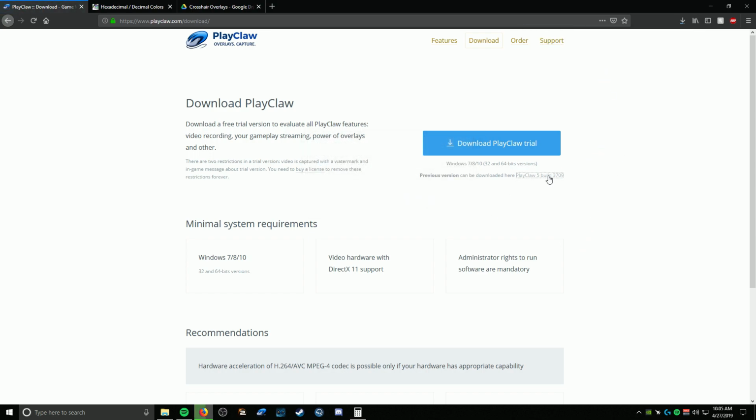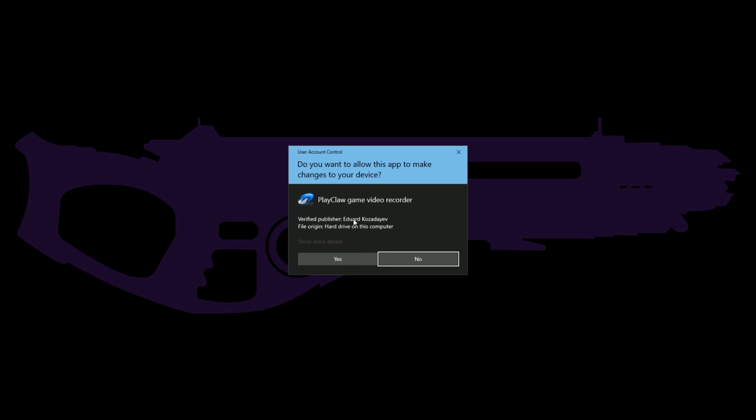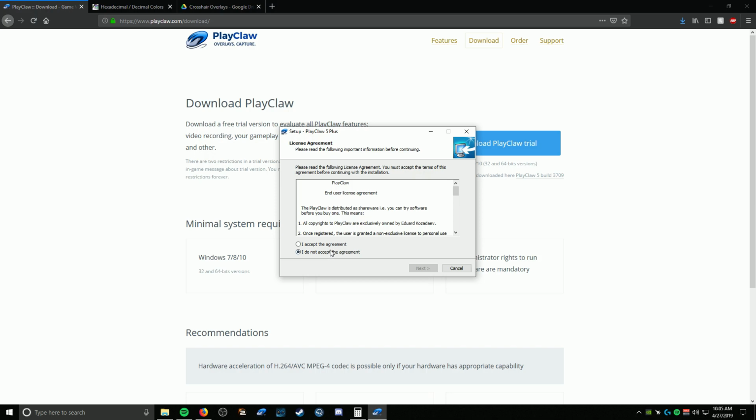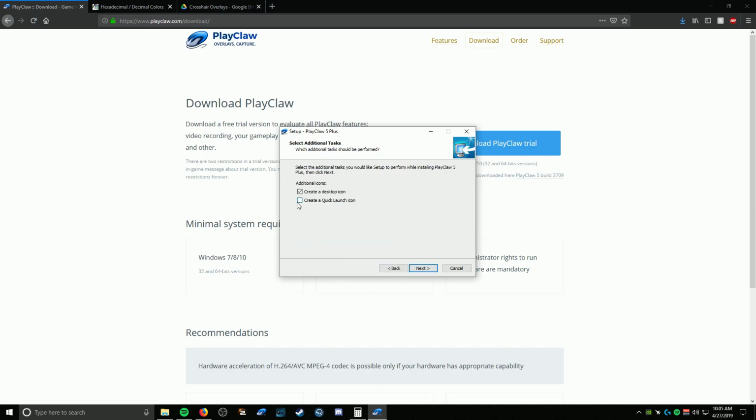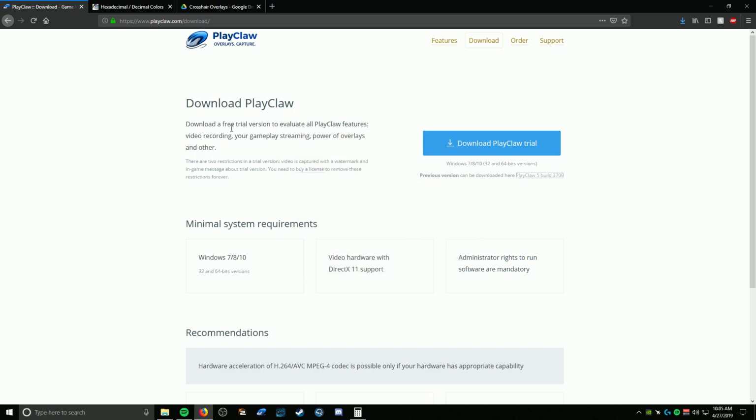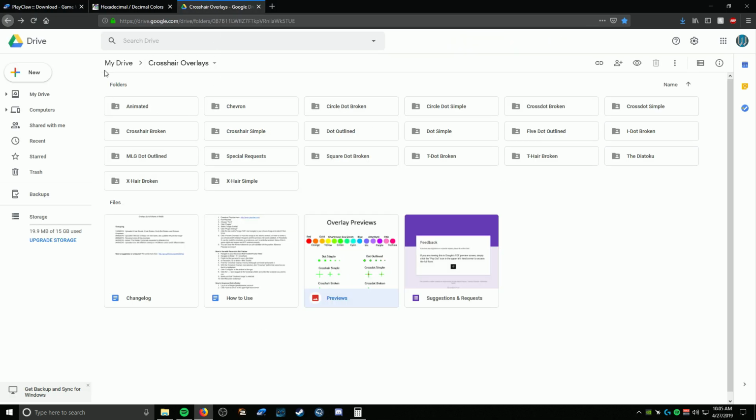I already have it downloaded, so we'll just go here to save a little bit of time. It's going to pop up with an admin prompt. Hit accept. You can create a desktop icon or a quick launch icon, and then you want to hit install. I'm going to hit cancel because I already have it installed. Then what you want to do is download this. There's a link in the description for the reticles.